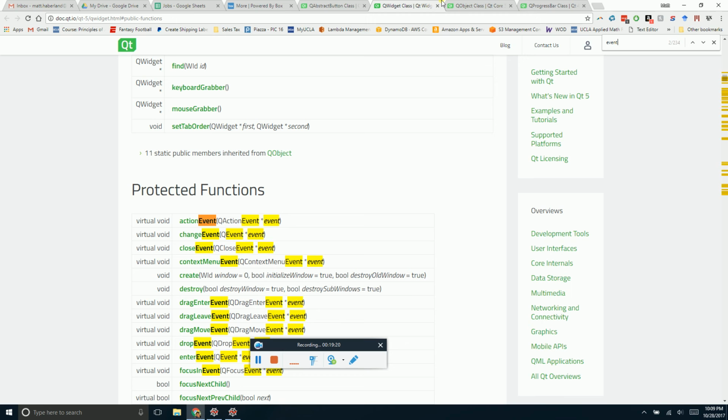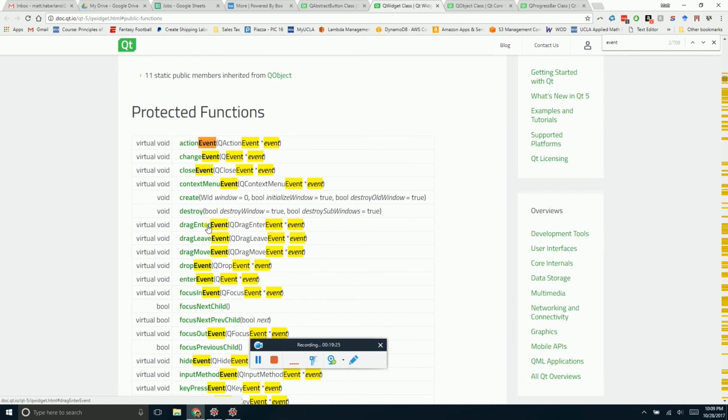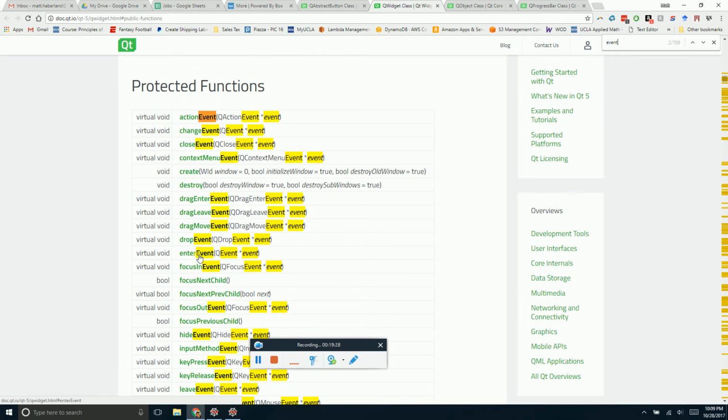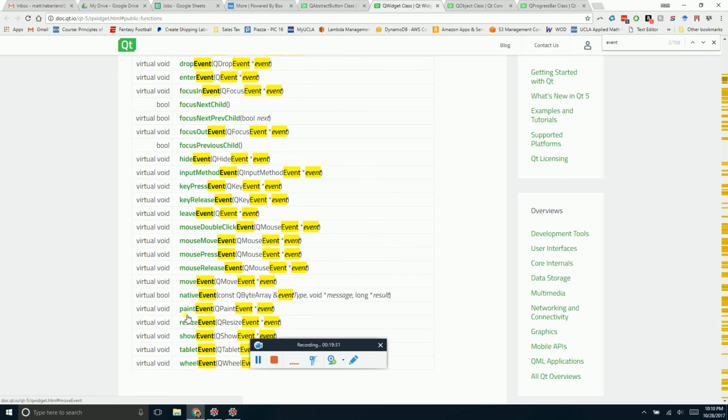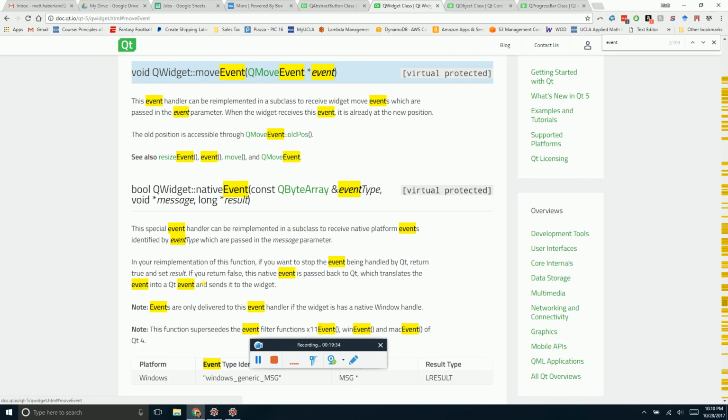But let's take a look and see if there's an event with that name. So let's take a look at actionEvent, changeEvent, closeEvent. Ooh, close events, drag, drop, enter, focus, hide, leave, moveEvent. Okay, let's take a look at this. The moveEvent handler takes in this guy here. An event object that comes in is going to provide us some information about this move event, whatever happened. And we're actually going to need it to tell us where it moved to on screen. So hopefully this guy is going to have that information for us.